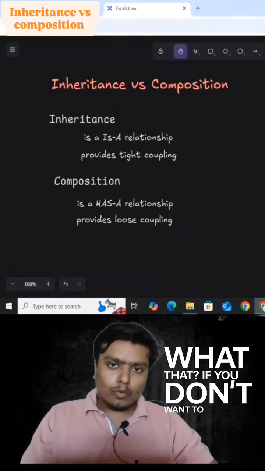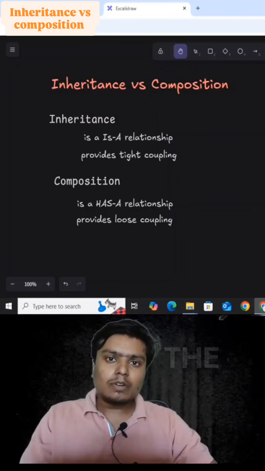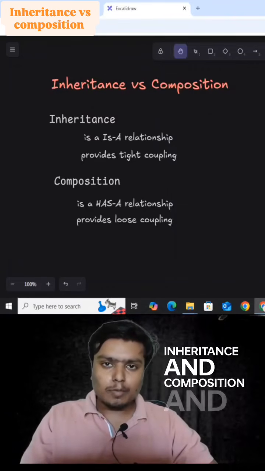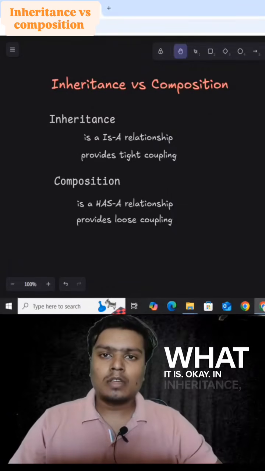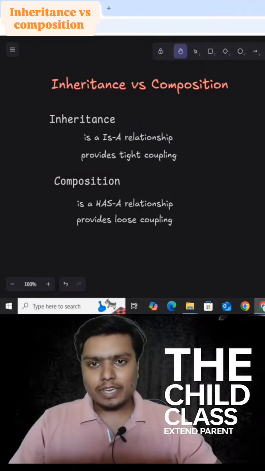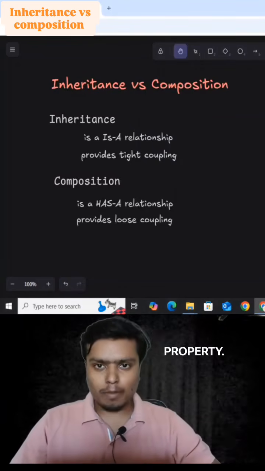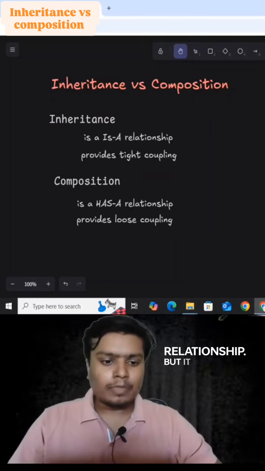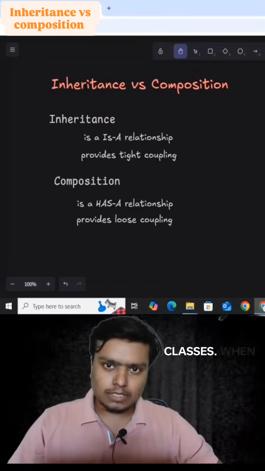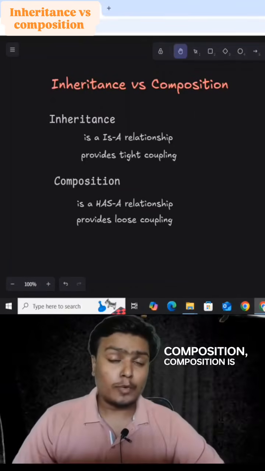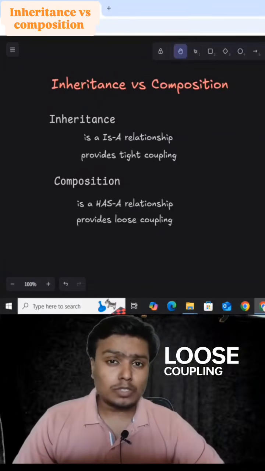So, if you don't want to give similar reactions in the interview, let's try to understand the difference between inheritance and composition and what it is. Okay? In inheritance, the child class extends parent class and inherits parent class property, which is a kind of easier relationship, but it provides tight coupling between the classes. When it comes to composition, composition is a has-a relationship and provides loose coupling between the classes.